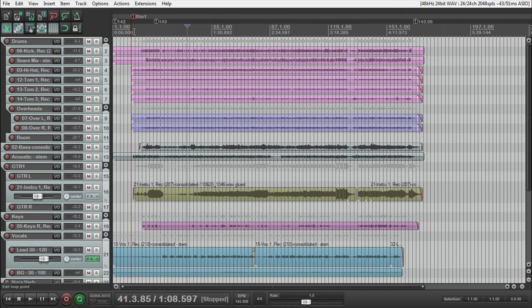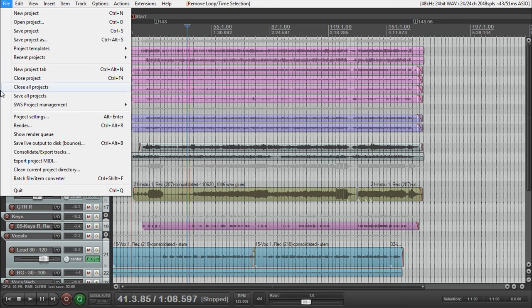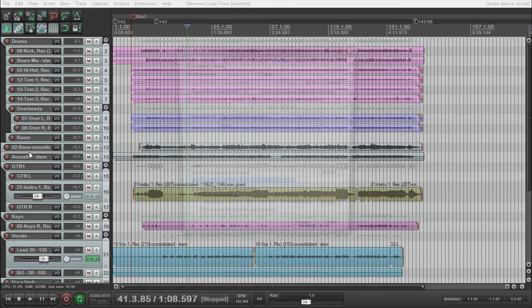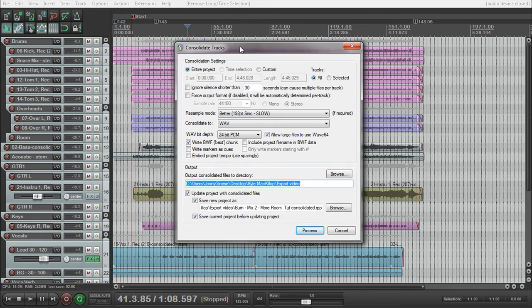If you wanted to do a time selection, you just click on the timeline bar up here, left click and drag the area that you would like to render in this export, and that would be your time selection right there. So I'm going to press escape to get rid of that. So if you go to File, Consolidate and Export, we get this menu here.